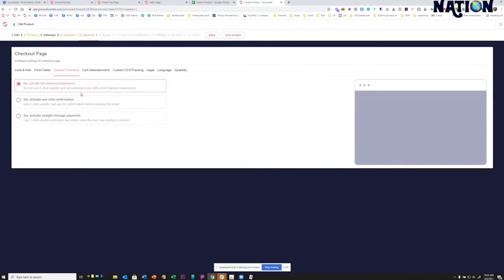Express checkout. So once you start dealing with like OneClick upsells, you don't want to have them enter the payment information again. So you want to use express checkout. In this case, this is our first time going through the process. The people need to at some point put their credit card in. So yes, we want to have the full checkout experience right here. So we're going to go ahead and select no, use the full checkout experience. We don't want to use OneClick upsells or anything yet. So we're just going to keep that for no.